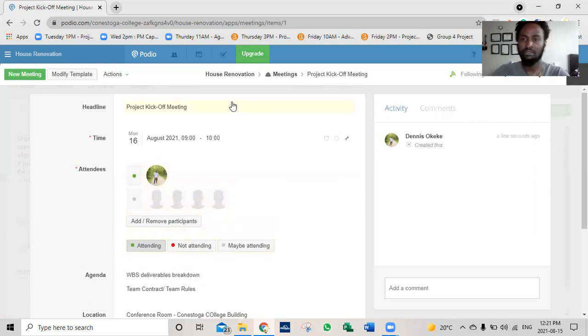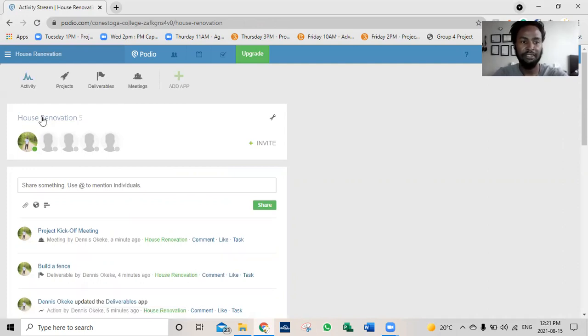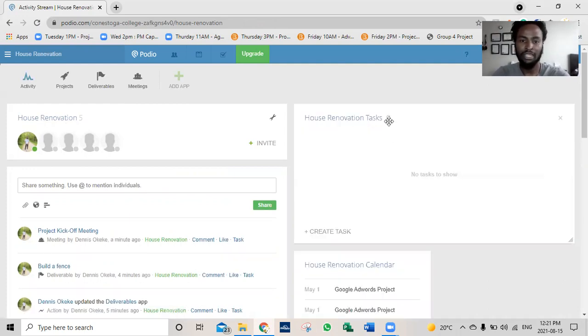So Podio really is all about project collaboration, communication, and generally sharing documents. And yeah, okay, some other important aspects of Podio. Okay, we'll go back to house renovation. Some other important aspects of Podio: on your dashboard, here you have your activity list. You have your workspace identifier. Here you have your tasks. If I've been assigned a task, those tasks come up here.